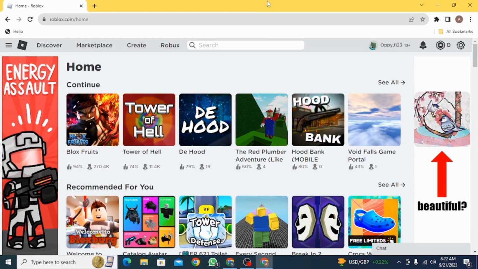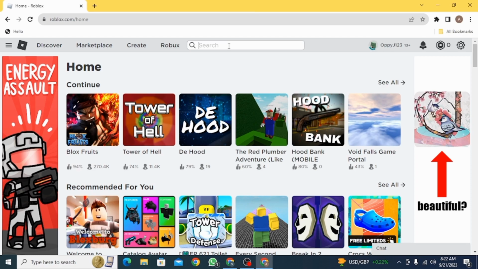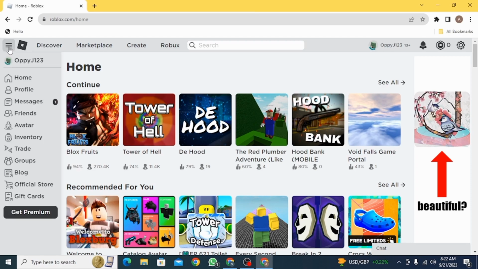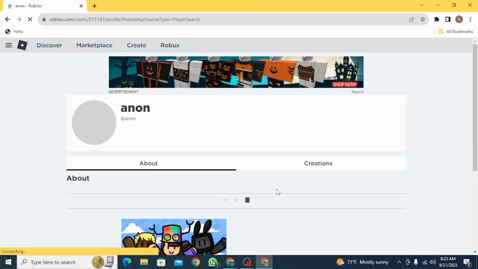Let's get started. First, open roblox.com on a browser, or you can also open the Roblox app itself. Once you have done that, make sure you have logged into your account. Now, if you want to join someone without being friends, the first thing you want to do is search for that account. Once you have found the account, click on it to open the full profile.